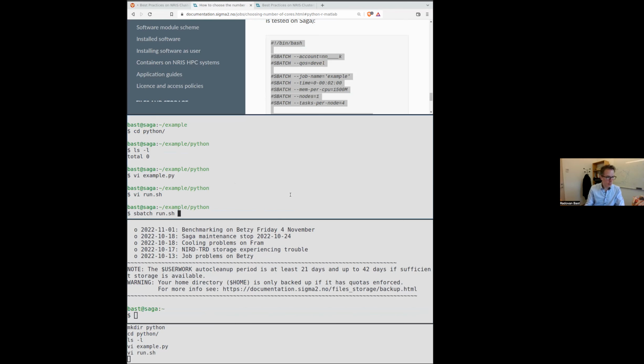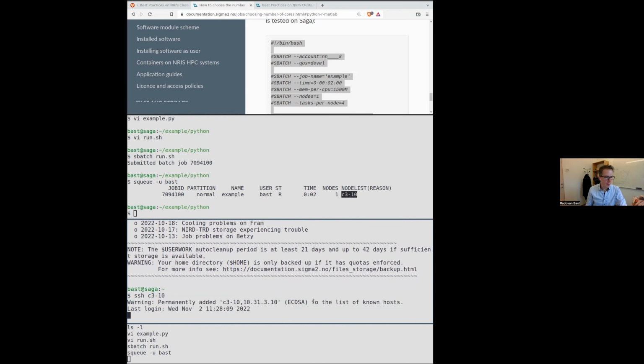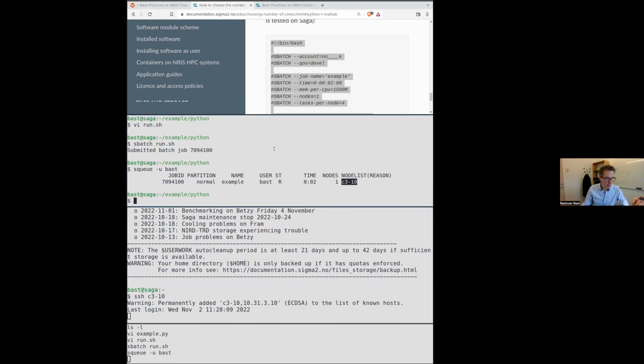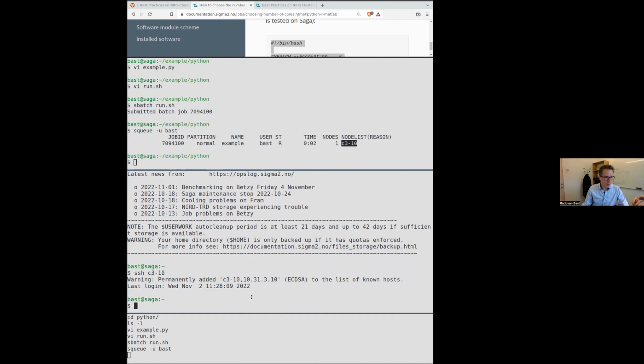So one thing we could do. Let's launch. Good, running. Where is it running? It's running on that one. Let's SSH into it. And one way to find out how many cores we are using is again to look at top. Takes really long time here.